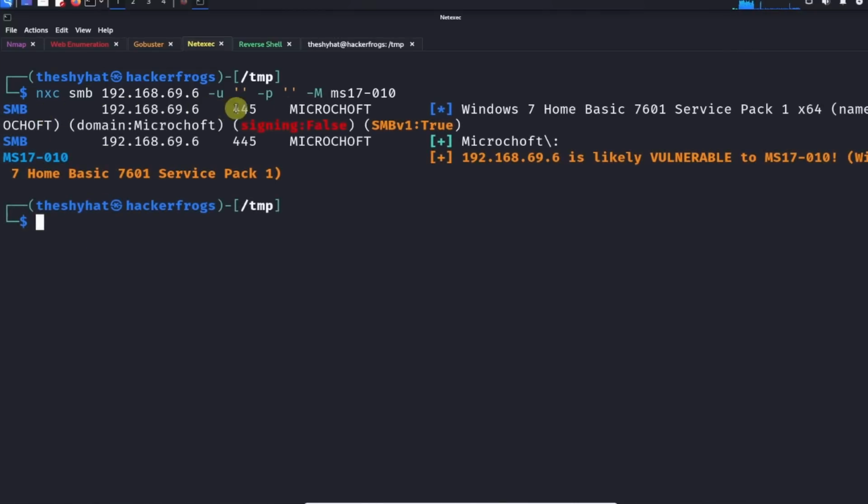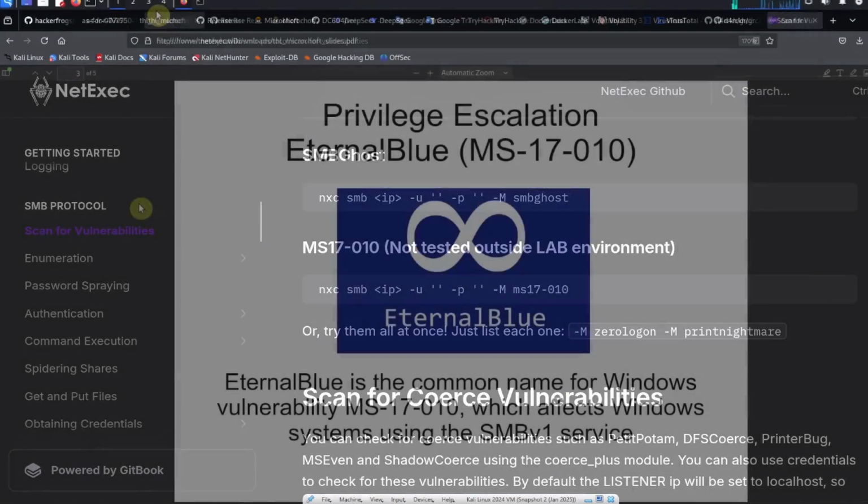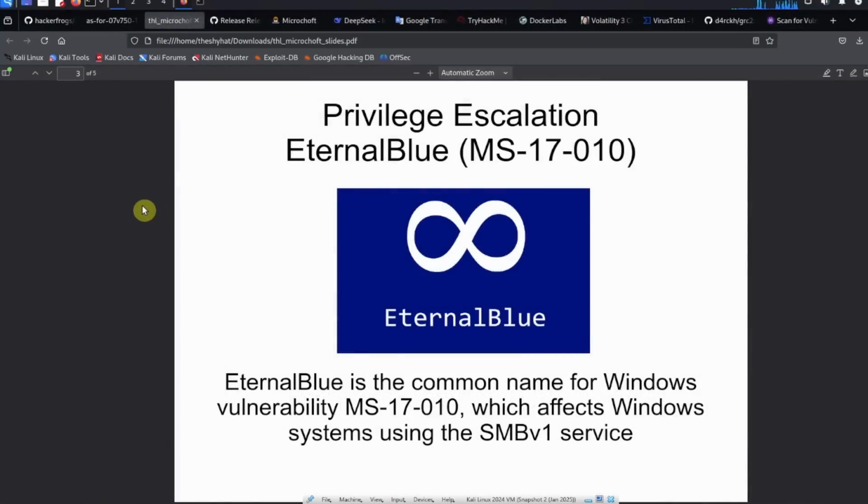The NetExec scan came back, and it reports that our target over here, which is Microchoft, is likely vulnerable to MS17-010, and it also tells us the version of Windows that is being used. Okay, so what can we do with this information? So, what is this EternalBlue vulnerability that we've been talking about?